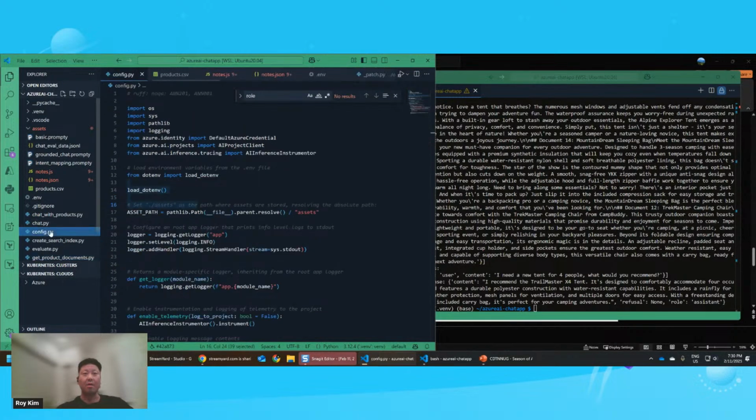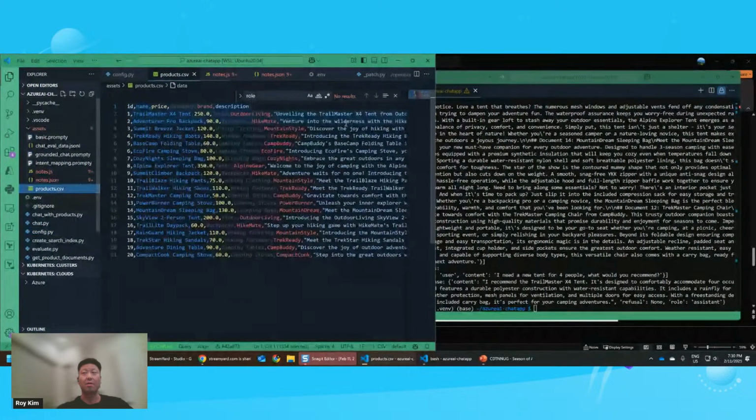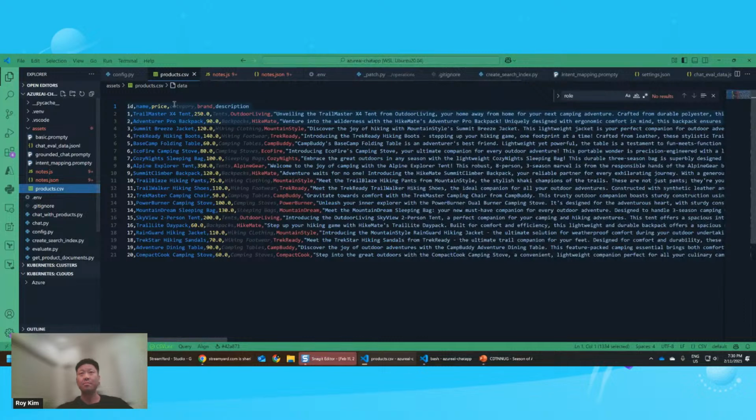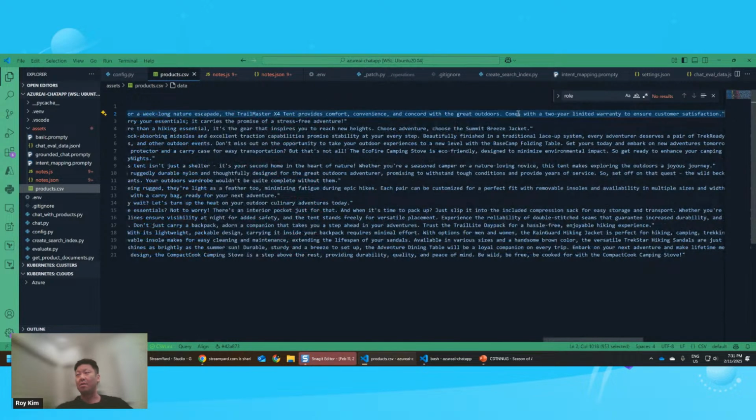So again, we have here the product CSV. We have the ID column, name, the price, the brand, description. And in it here are descriptions for things like the Trailmaster X tent. It talks about warranty, how many occupants you can have in the tent, all sorts of descriptive text.